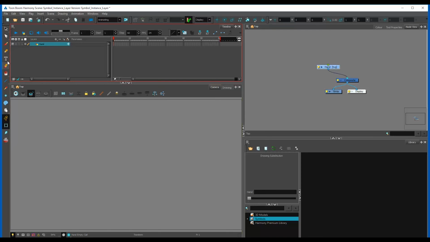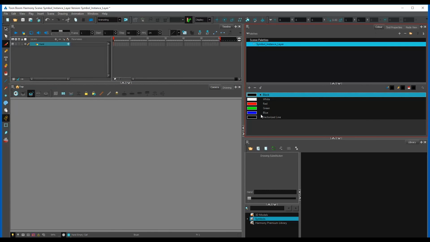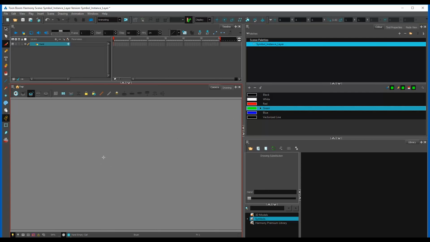Next, I'm going to go pick a color to work on my sketch with. I'll pick this green here. So this is just going to be my sketch layer. As you can see, I'm drawing right on the camera view here, and we can adjust things later on. There's my first drawing. We're going to go to the next frame, and here's my second drawing.